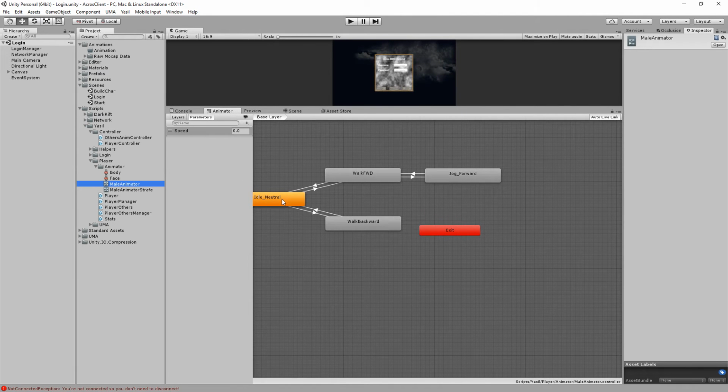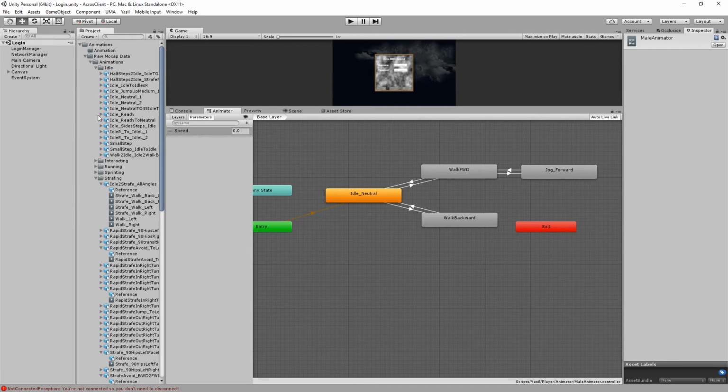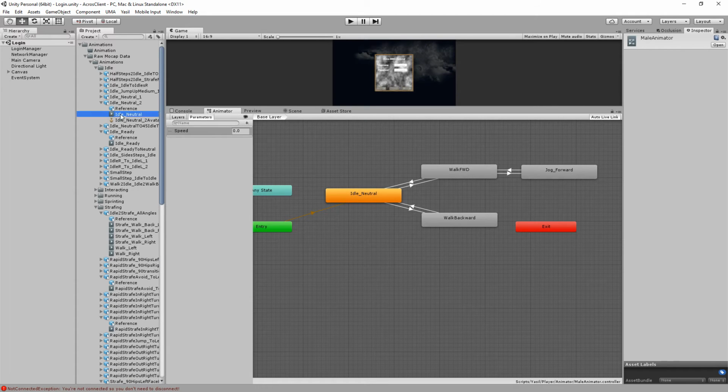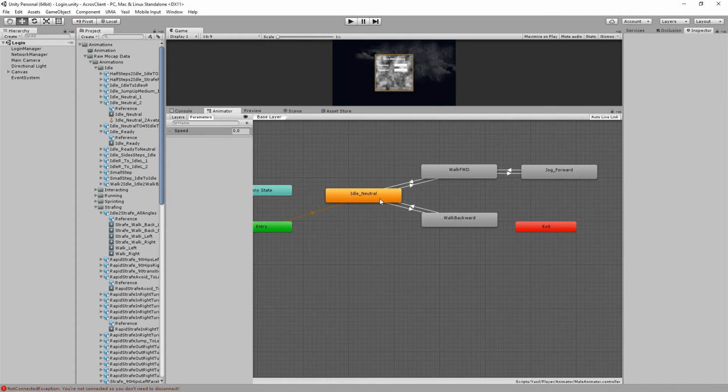In the animation, it's really not so hard. You just go to our animation, go to our idle state, which is idle ready or idle neutral. You pick that up and just drop that there, and you see you got something like that. If you want to have this as a starting point, you just right click it and say, set as layer default state. Next, you do that with walk forward and walk backward.